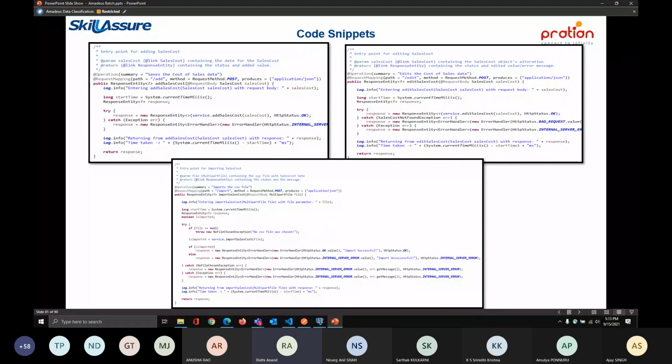in the bottom. You'll also notice that we've described every piece of code for the Swagger UI using the operation tag. We've also raised appropriate exceptions wherever needed and send them back to the user with the HTTP status. And we've also logged the time taken to perform each of these actions to make sure that we have a comprehensive look at the overall performance of the API. Can you go to the next slide?